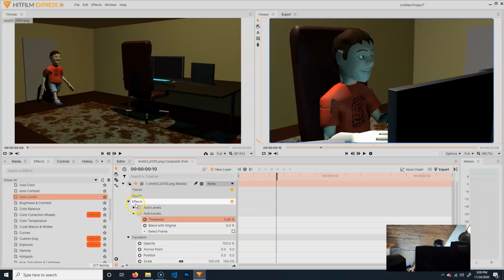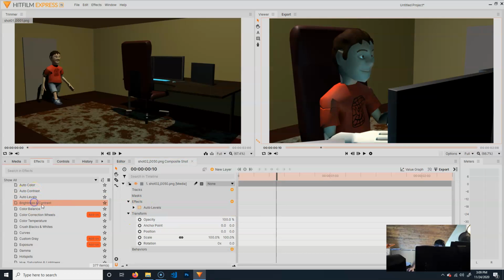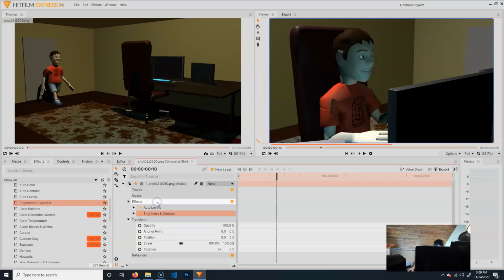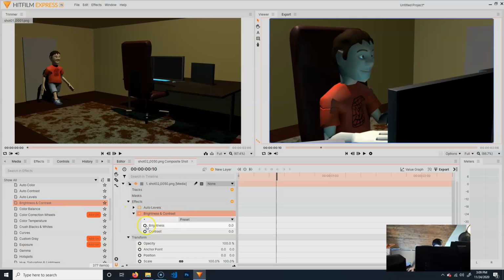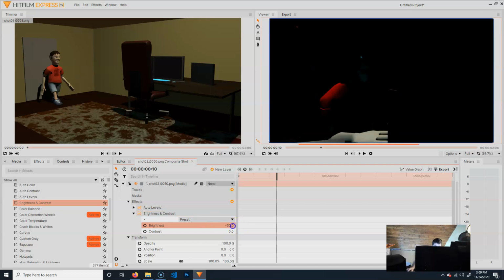Oh, wait a minute. Oh, I put auto levels again? That's not what I meant. I wanted brightness contrast. I was like, why is that not doing anything? There we go. Okay. And so brightness, dark, light, right?